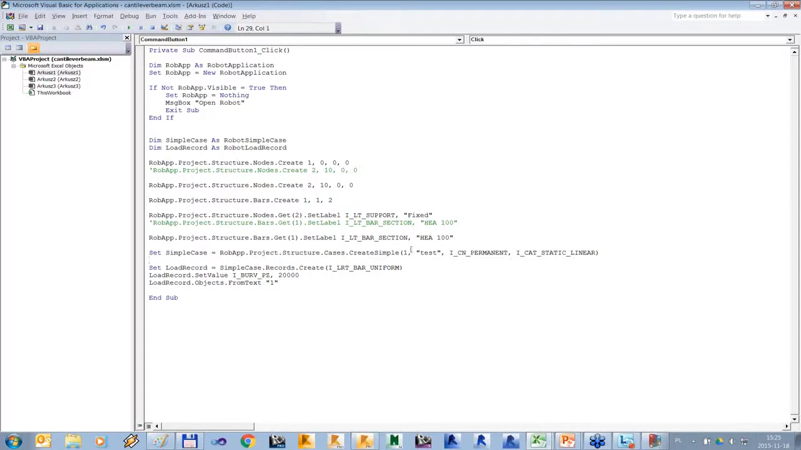This is the code for creating a simple case. So case name, case number, case name. So let's make a hint.